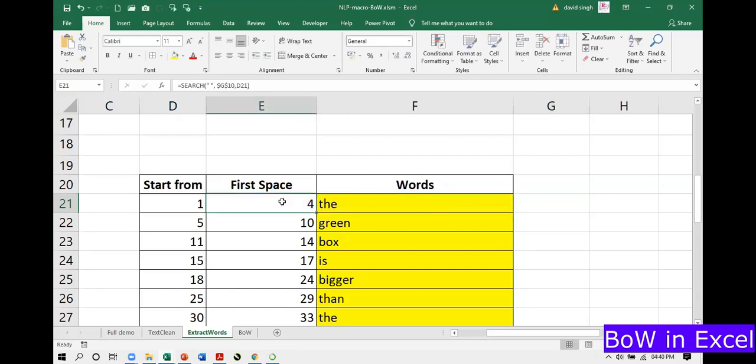Now the first space is done. The second space is coming after the second word. Here you have to keep in mind that spaces come after the word.